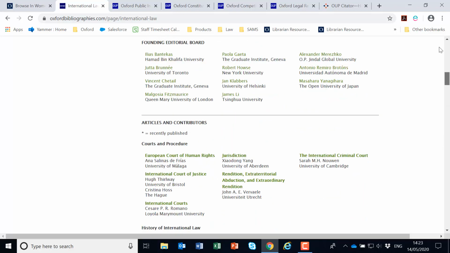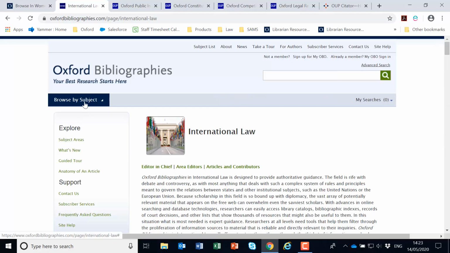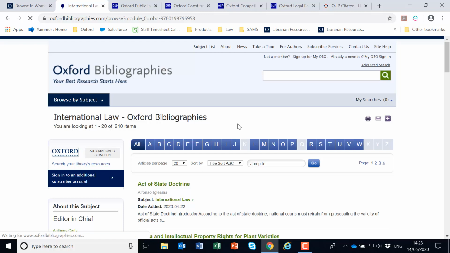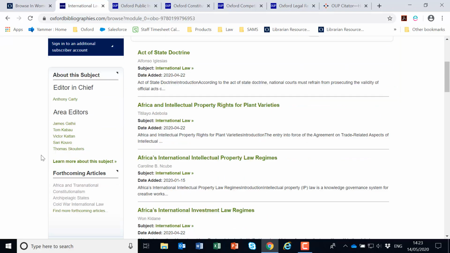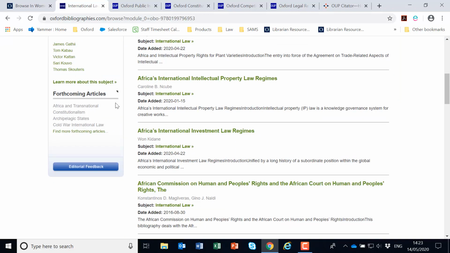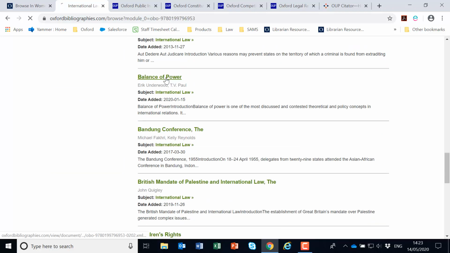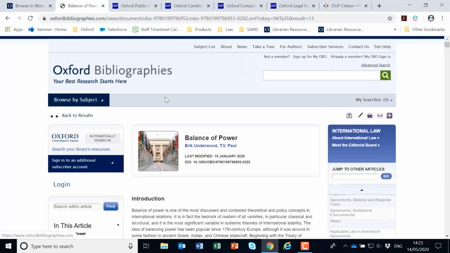Alternatively, you can go back to the top and browse by subject. This shows you an A to Z list of bibliographies by title. If you select the bibliography called Balance of Power, I can show you what a bibliography looks like.